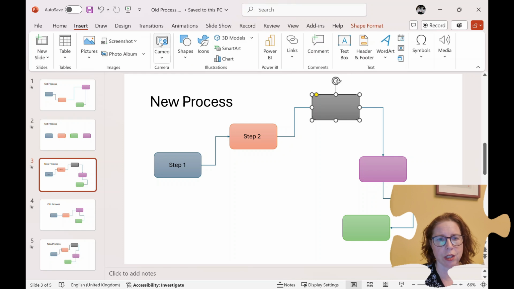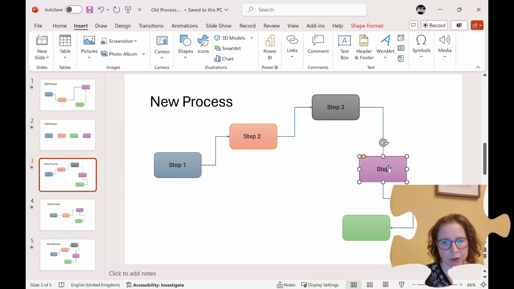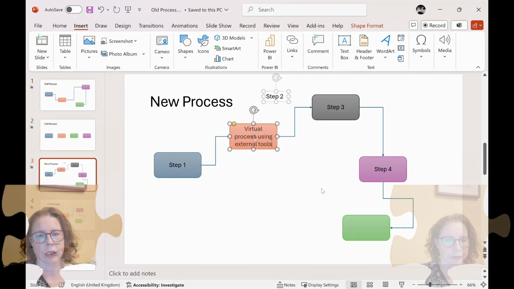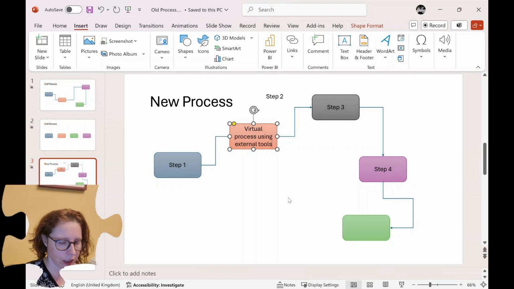I just used insert shapes for this one, and I changed the color, but you just select it and then you start typing. So I'm going to just put step 3. There we go. Step 4. Whoops. 4, etc. And you can have all sorts. I'm just going to get rid of that there. There we go.